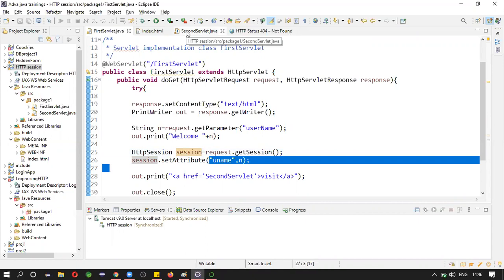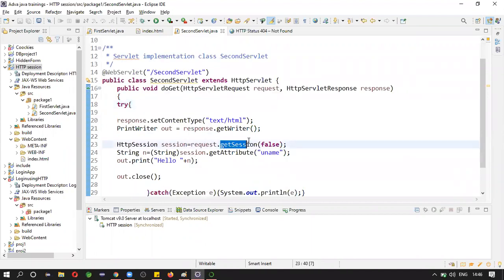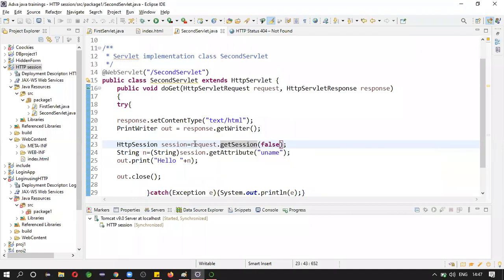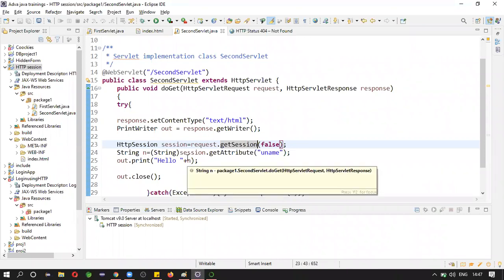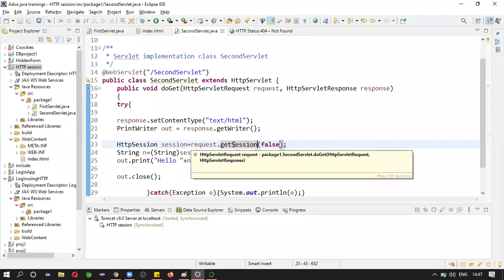Now in the second servlet, how are we getting the data? Here you will get request.getSession of false. So here we are getting the session. Now by using this session object, we are getting the user data which is already created. You don't want to create a new session, you want to use the existing session. That's why it is false.